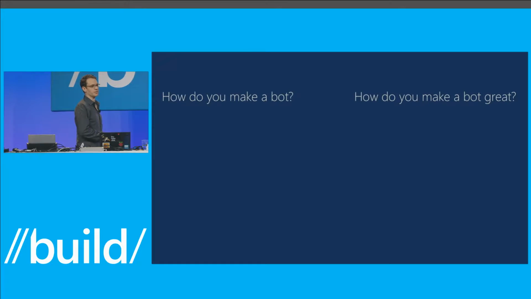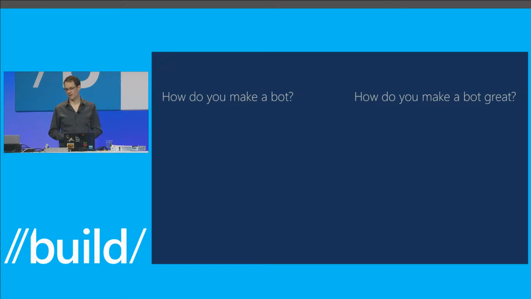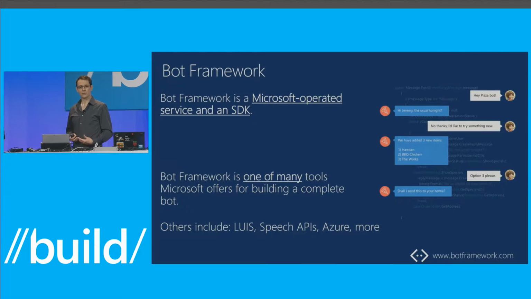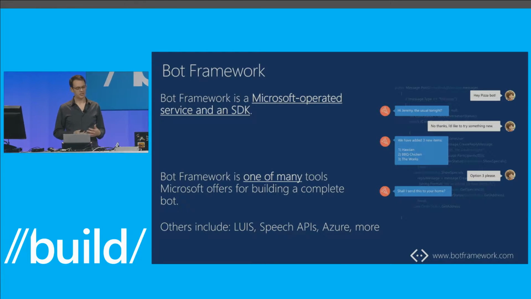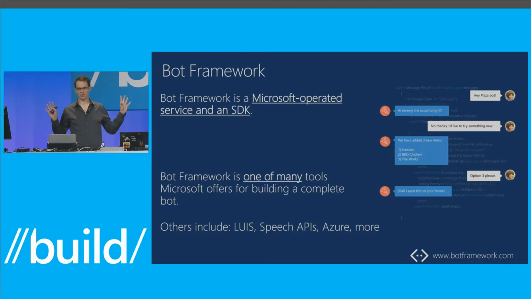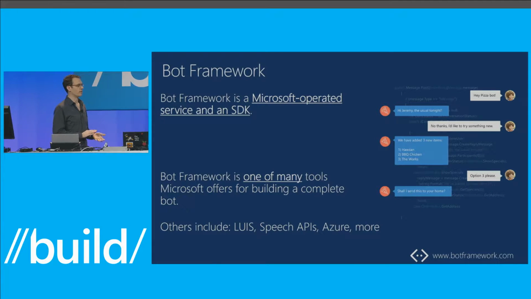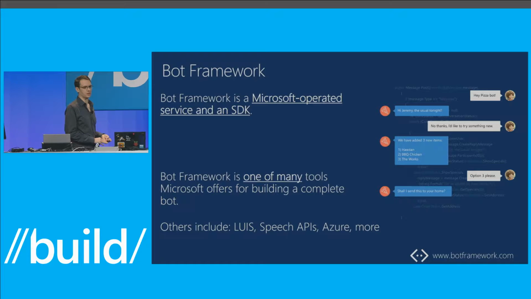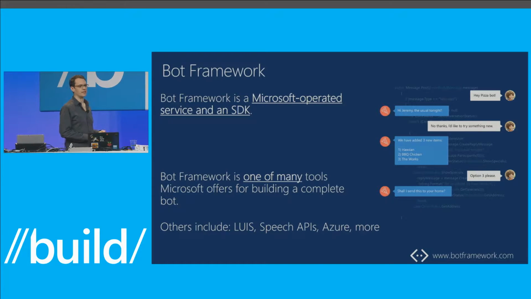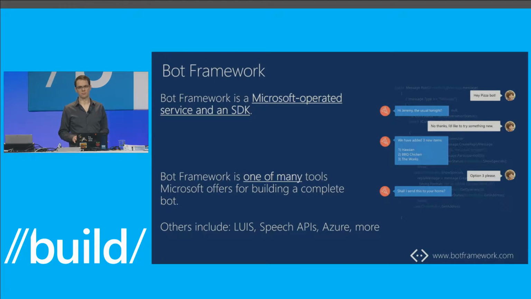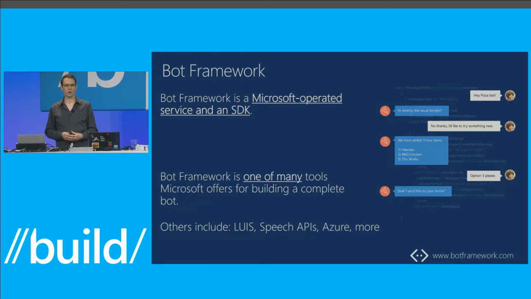Let's get back to the left side, which is actually how do we build this bot that we want to have exist. I mentioned earlier we've launched the bot framework. Just to give you a high level, like a 100,000-foot level overview, the bot framework is a Microsoft-operated service, which we call the bot connector, and it's an SDK. And I'll tell you more about those in a minute. But that's really the core of the bot framework.